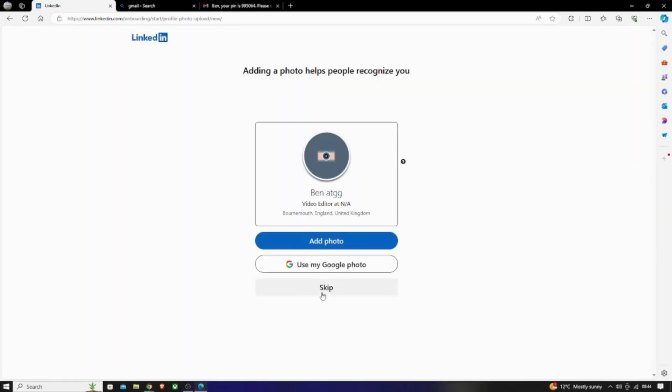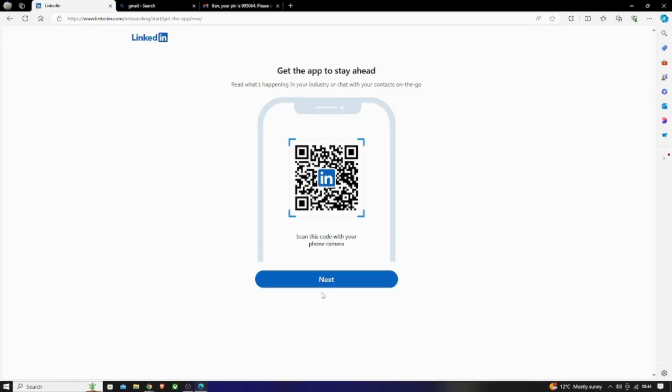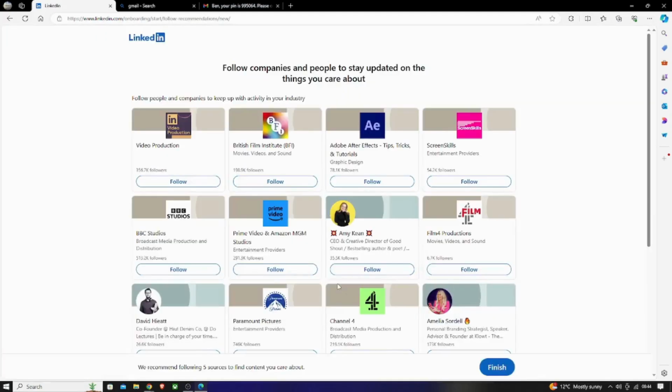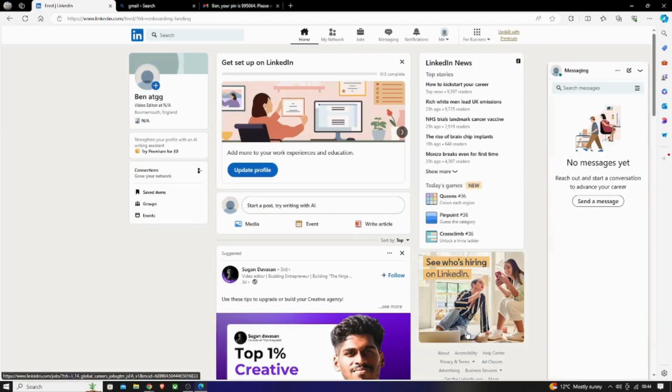We can add a photo if we wish. Then it will prompt us to download the app if we want to have the app. After this, it will recommend a few companies to follow, and we're all done and finished.